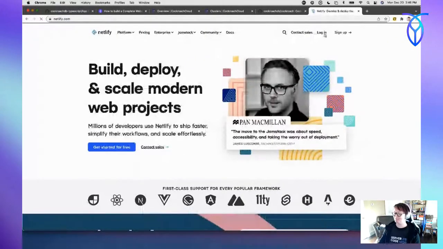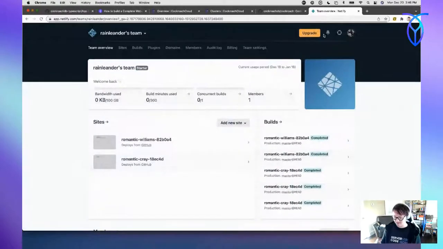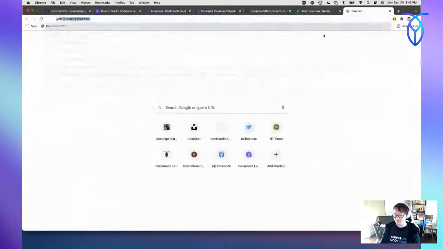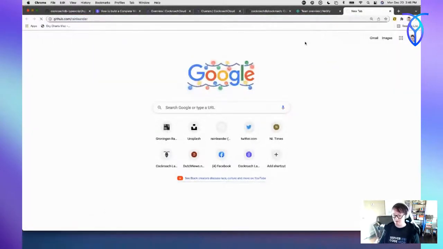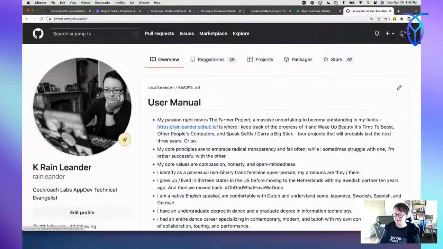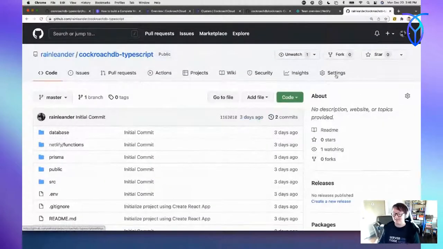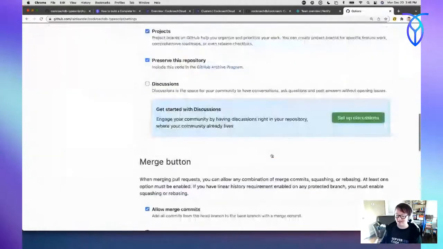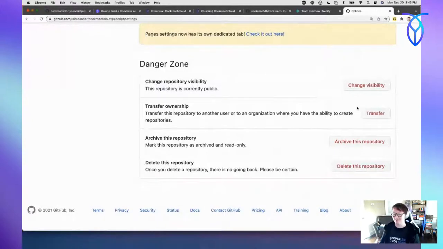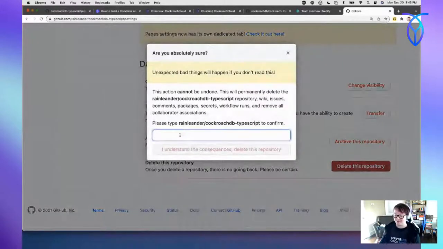Log into Netlify. Oh, you know what? I did not make sure that I deleted my old repo. Let me delete that. Nope, totally there. All right, we need to delete this first, because everything will fail. Specifically, the passwords are wrong. So yeah, this is what it looks like to delete a repository, by the way.